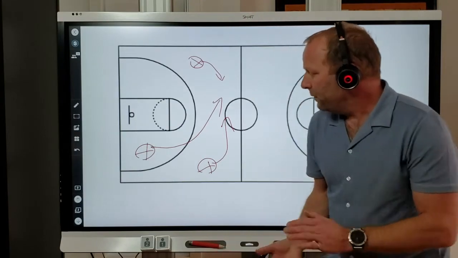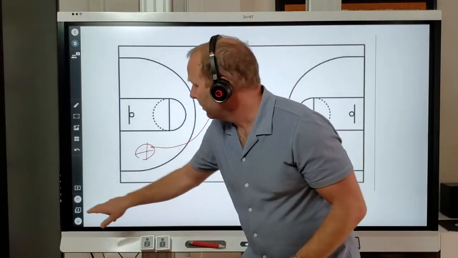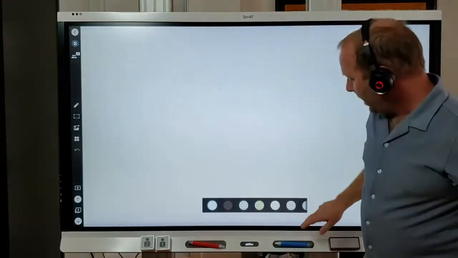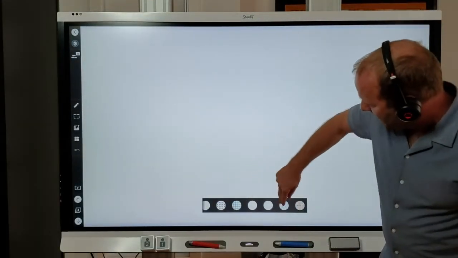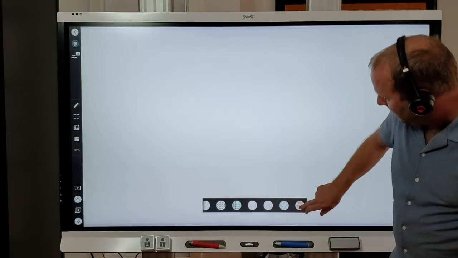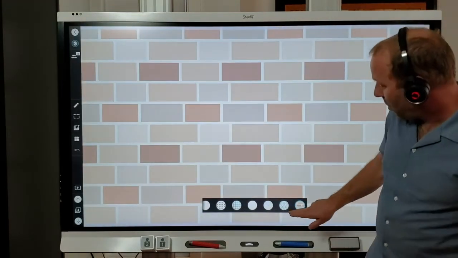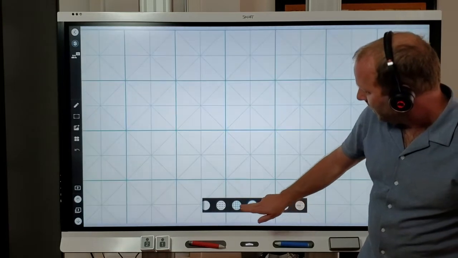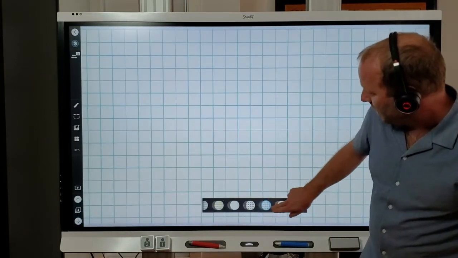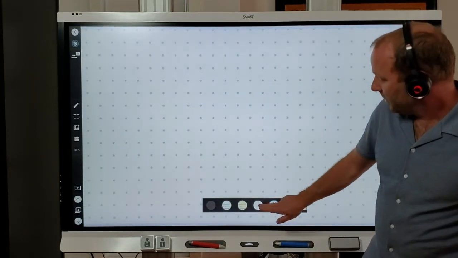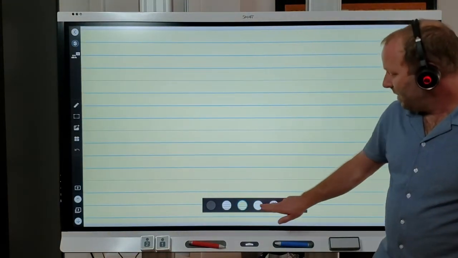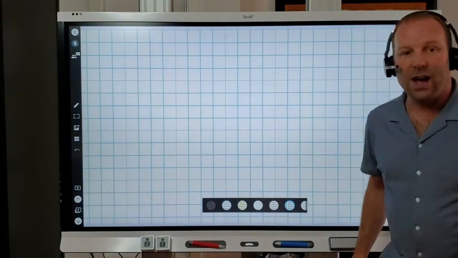The next feature we have is additional page backgrounds. So let's go in, create a new blank page, and you'll notice at the bottom, we have a number of different options. We have a brick wall, a few additional grid paper styles, in addition to our dots, and various other ruled applications in there.